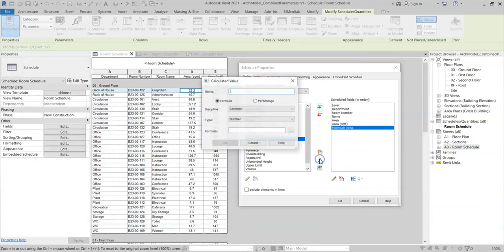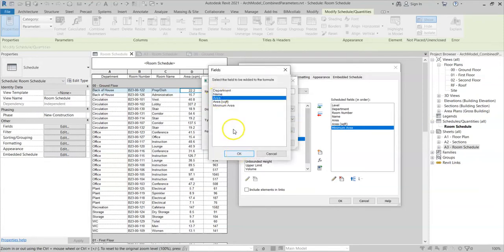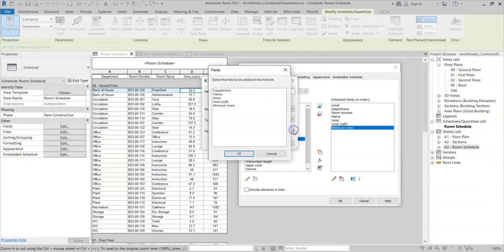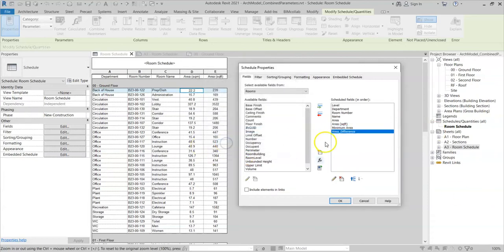So I can click Add Calculated Parameter. I'm just going to call this area difference. I know that the type needs to be area, and the formula, I know that it's going to be area in meters squared, use the syntax minus minimum area. Okay. Click OK. So now I have this calculated value here. If I need to edit it, I can select the calculated value here, and I can edit it. I can also delete the parameter calculated value here.